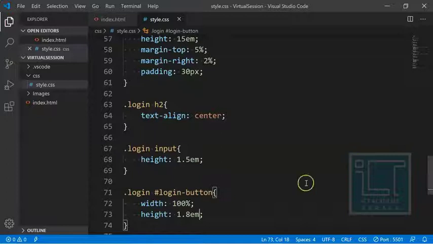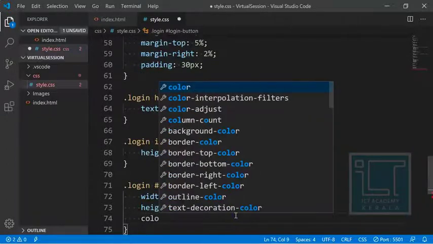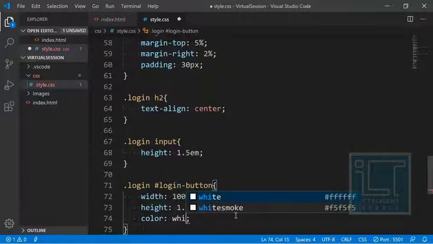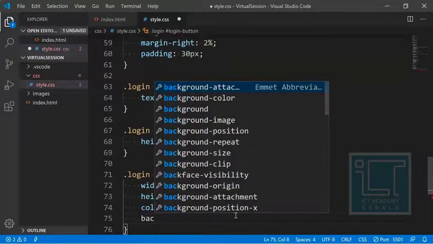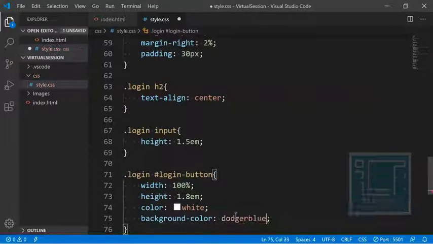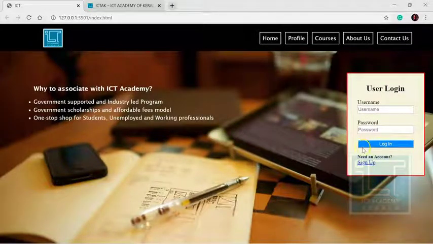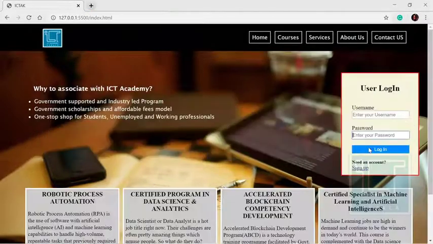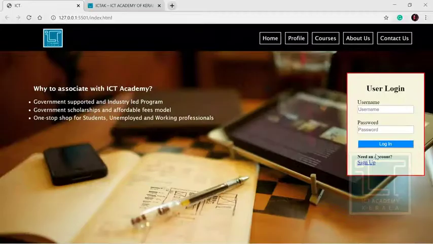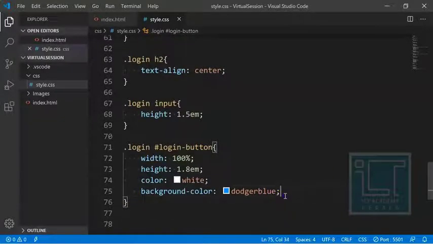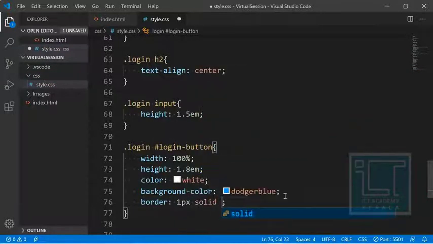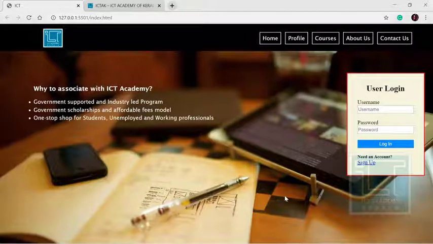Very good. Now we need to give the color for the login button. So color, basically let it be white, and background color we can give Dodger blue. Yeah, fine. Let's see. Yeah, it's almost there. I think a border also needs to be given, because the border here is somewhat gray, but here it's simply Dodger blue. So let's go for a border. Okay. So border, I would like to give 1 pixel, solid, Dodger blue itself. So there isn't any difference. Let's see. See, this is perfectly fine.